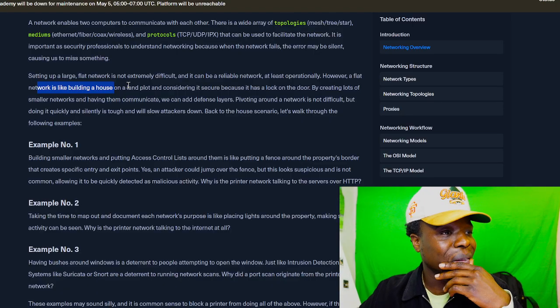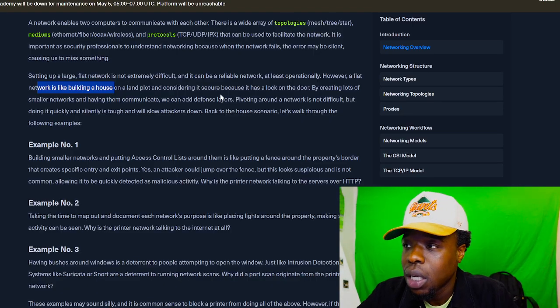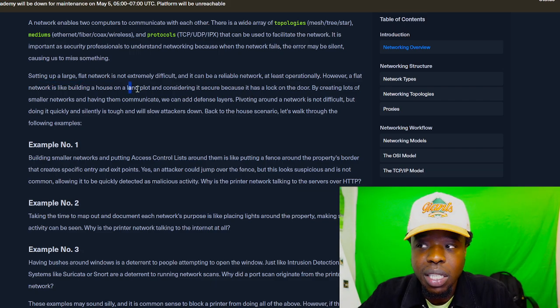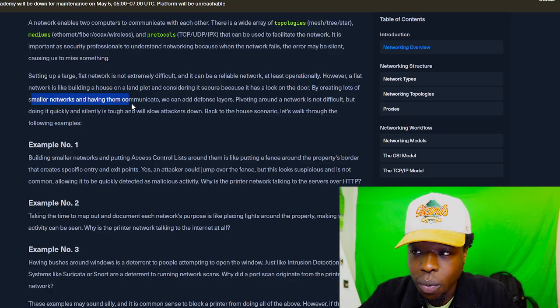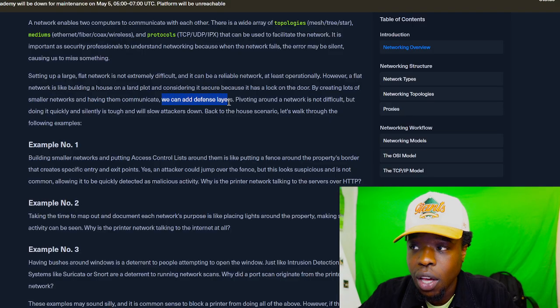Okay, that makes sense. That's what a flat network is. Now, what they're trying to say here is that a flat network is not as secure. It's operational, but it's not secure. So by creating lots of smaller networks and having them communicate, we can add defense layers. Pivoting around a network is not difficult, but doing it quickly and silently is tough, and we will slow attackers down.